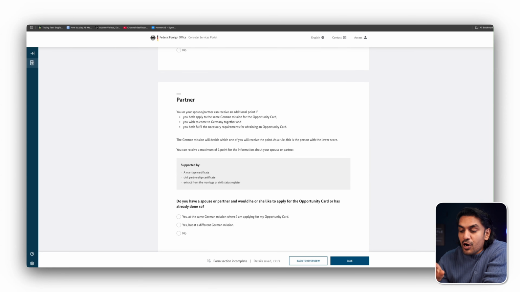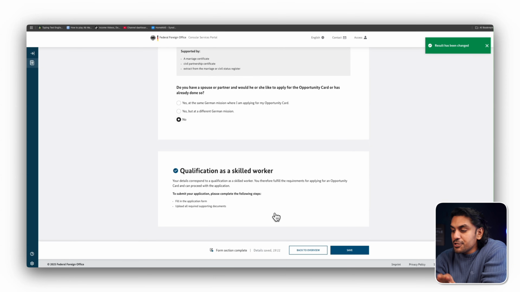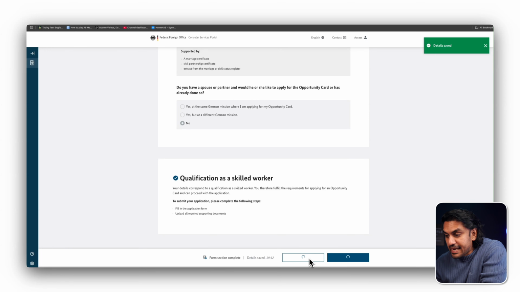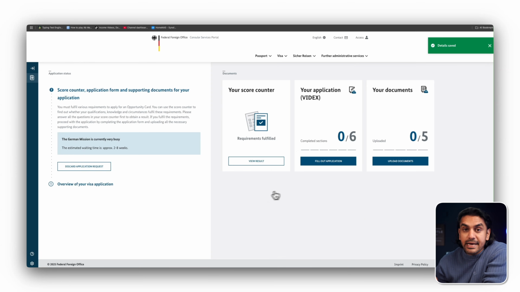If you're applying with a partner or spouse, then you can indicate that accordingly. Once all those selections are made, the portal will confirm your eligibility by displaying a message that says qualification as a skilled worker. At this point, make sure to click save and then return to the main dashboard by clicking on back to overview. And now let's move on to the next step.